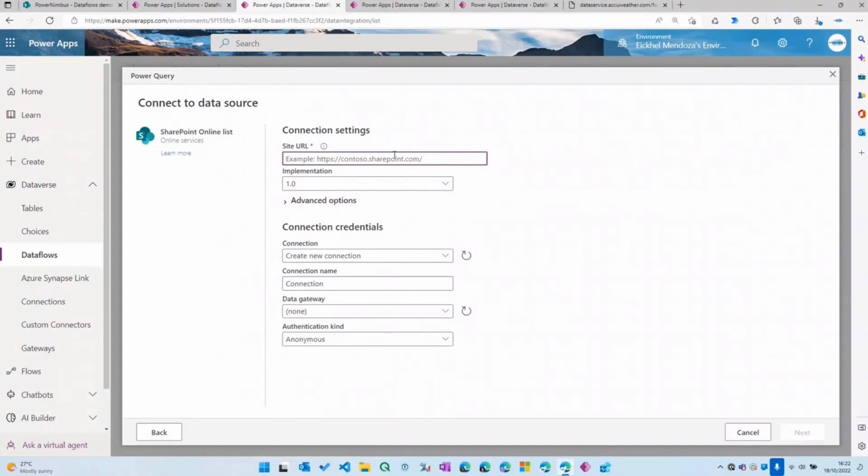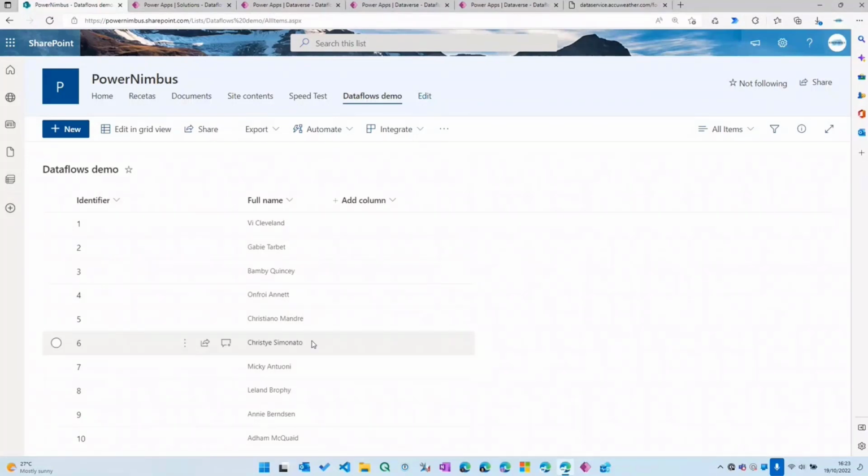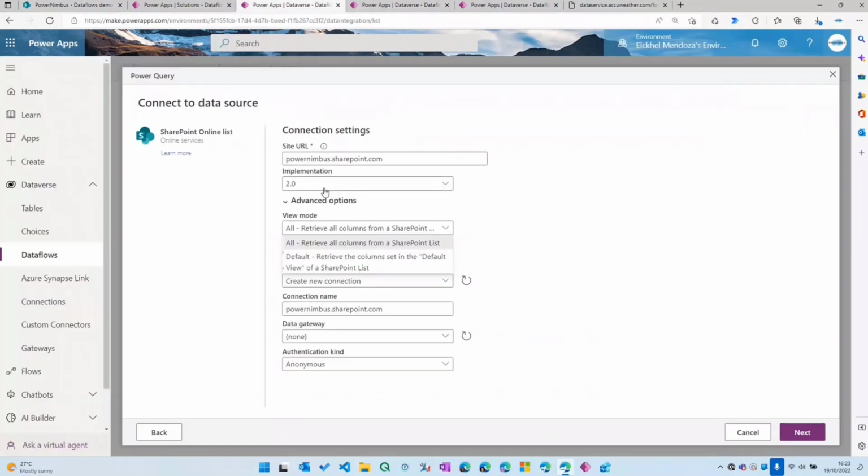Okay, I'm going to put the SharePoint URL. And there's something here in this specific case for SharePoint is that you can have one implementation of the connection. I recommend you to use the version number 2 because you can select from which view in SharePoint you are getting the data. This is useful because if you are creating a view for this data, you can specify only the columns you want. In this case, I only want the identifier and the full name, not the created by or the modified by or any other metadata, okay? So I'm going to select, just retrieve the columns from the default view in SharePoint list, okay?